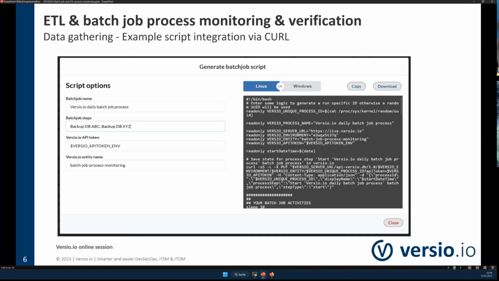Sometimes it's easier if we have a kind of wizard that we support here in Versio. That means you can put your process metadata inside the wizard, and here we provide you a ready-to-run script for Linux and for Windows operating systems. Yeah, that sometimes makes it easier for you to start.